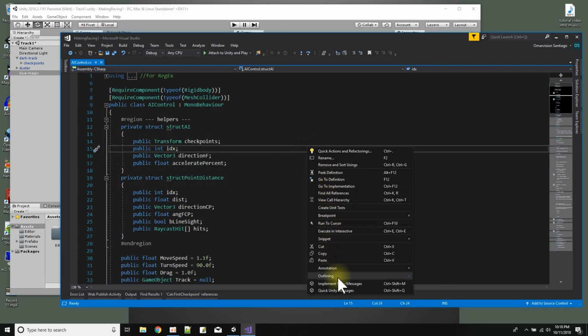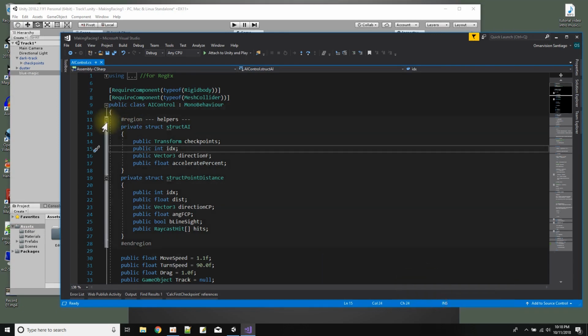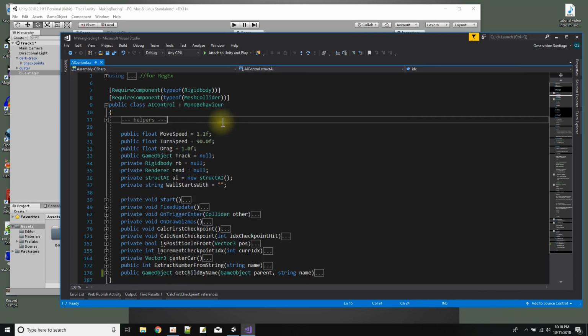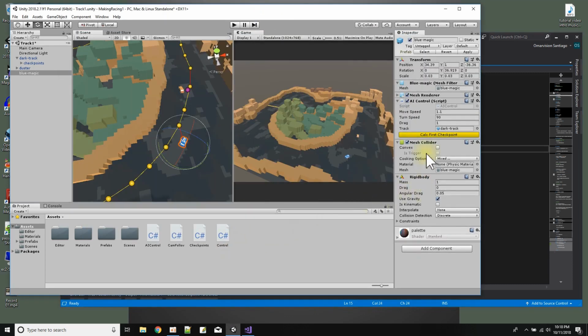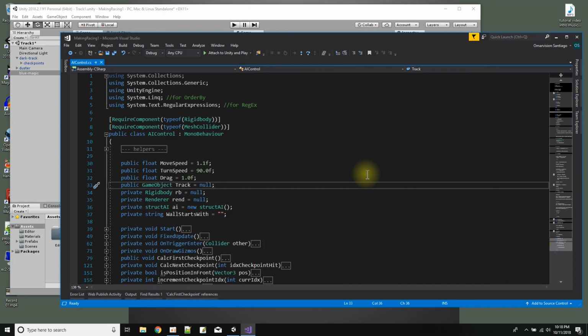Let's just collapse the outlining because the script is a little bit bigger than normal scripts that I've had. So here we know what the require components do. They added in the rigid body and the mesh collider by default when I drag the script on there. Do we have any special using statements to add in more functions to our script? We did. Up here we use System.Linq for an order by somewhere. And over here we added in System.Text.RegularExpressions for a regex that we use somewhere. We'll see them when we go down.